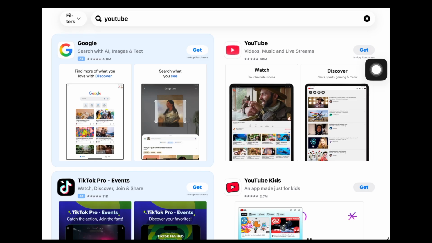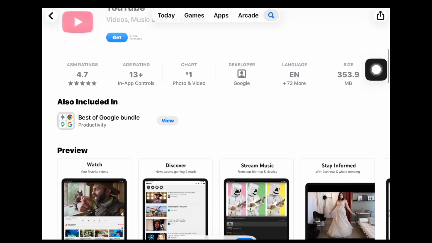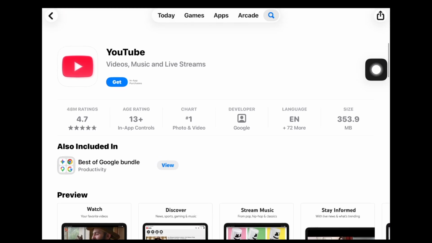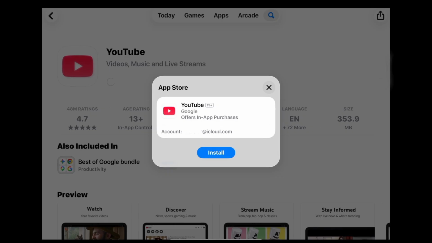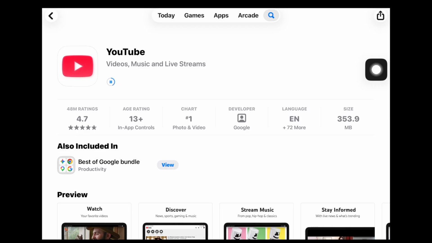If you tap on the YouTube app to get more information, you'll see on the right side of the screen the developer who created the software is Google. So I know I've got the right app. At the top, I'm going to tap Get. That means the app is free, but there are usually in-app purchases, which I'll explain later. And it's going to be installed using my Apple account, formerly called Apple ID. So I have to enter the password for my Apple account. The software is downloaded from Apple and installed on my iPad.